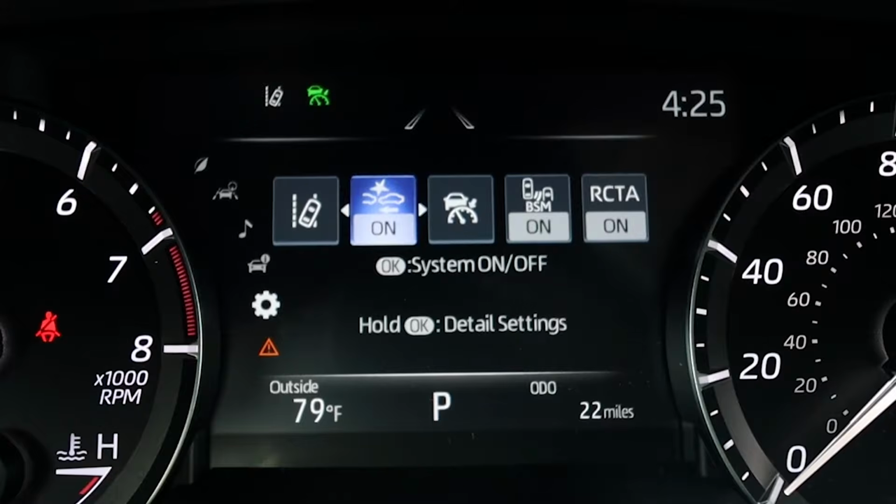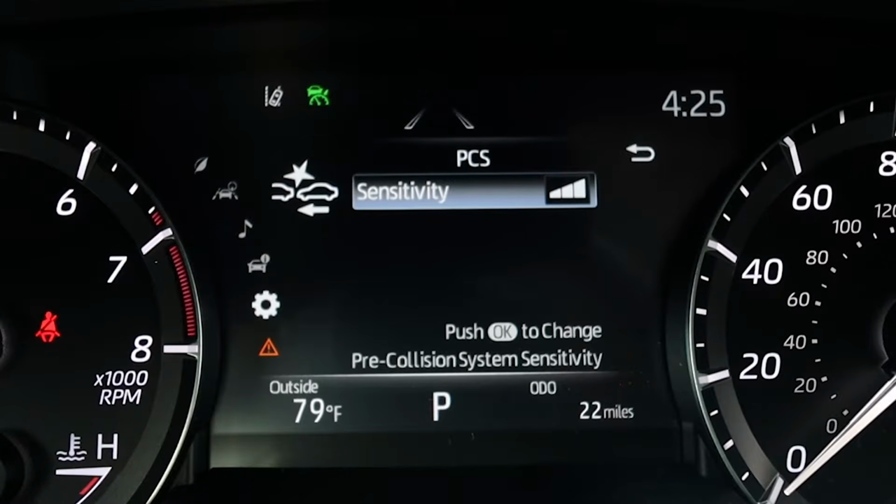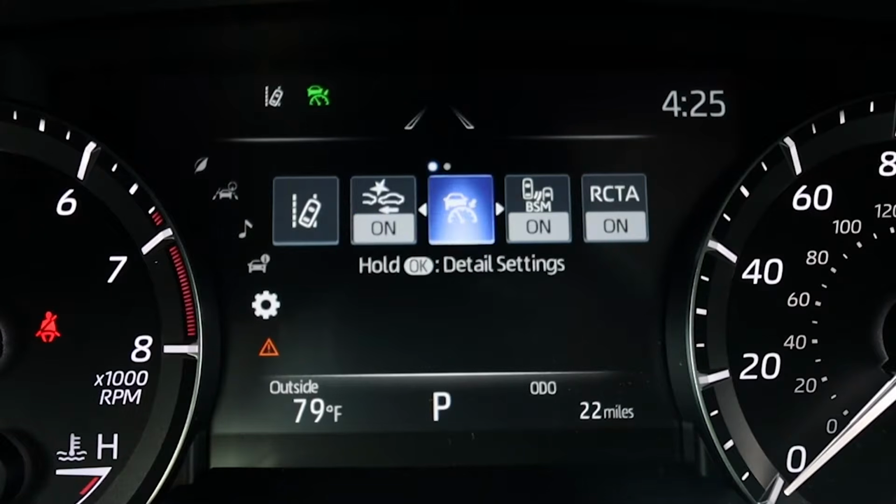Now it says hold OK for settings. So like we did with the other one, you hold OK, and it pulls the settings up. The only setting for this is sensitivity. So there's three different sensitivities, basically how close it's going to let you get to a car before the pre-collision systems start to take place. So we can go back out of here, and now we can scroll to the next one.